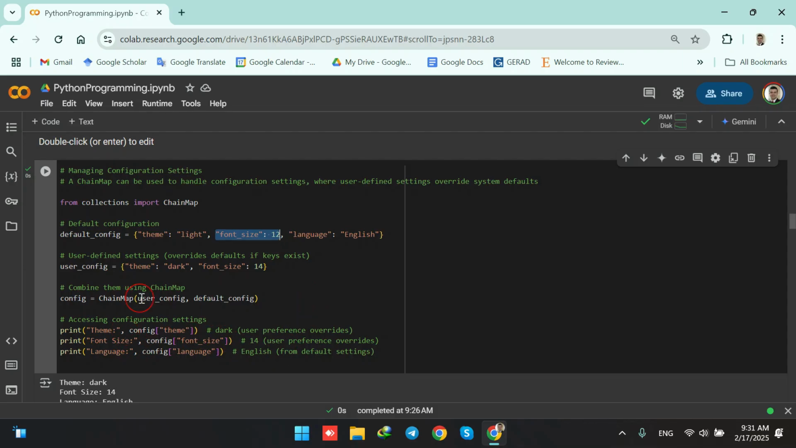So now that we have it on a chain map, we are first putting the user configuration and then the default configuration because we want the user configuration to override the similar keys there. So this key is shared between two configurations. Therefore, I want this theme to override this theme, which is the default one.